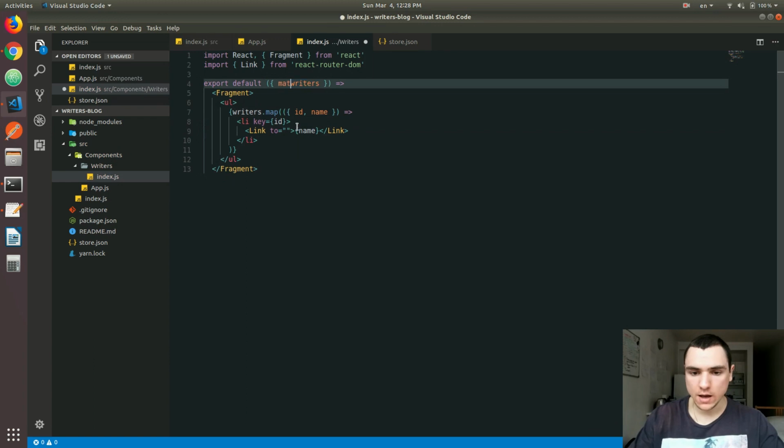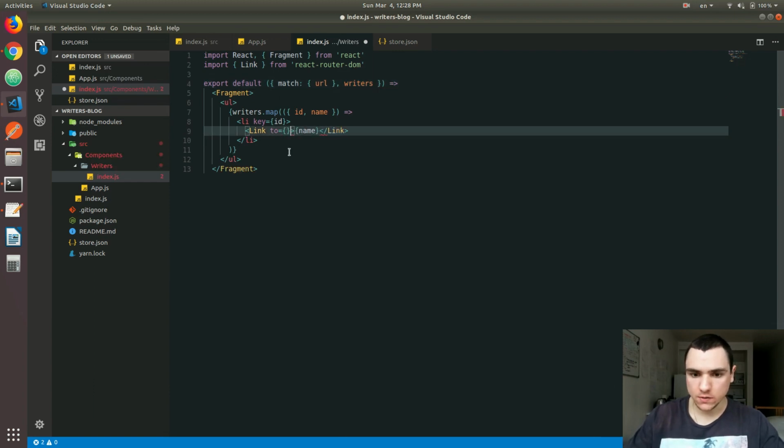And then I'll also have the match, but then I don't need the whole match object. I just need the URL itself. And then the URL will actually be included as part of the link itself. So I'll use template strings here. So let's include the URL like that. It'll have slash. So we do need to include the ID of the writer. So I'll do ID like that.